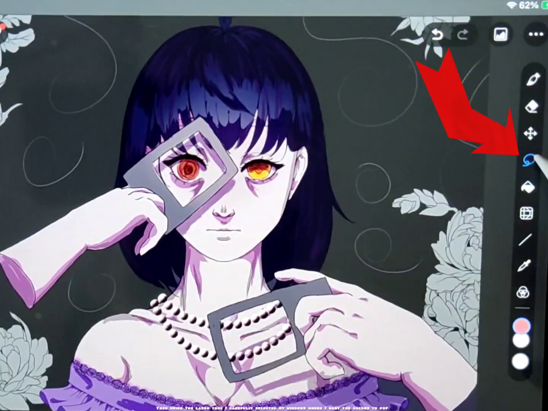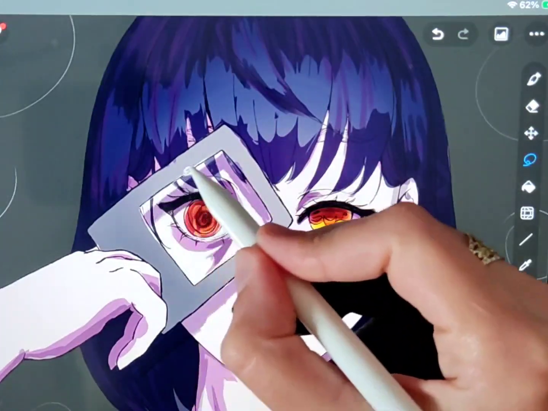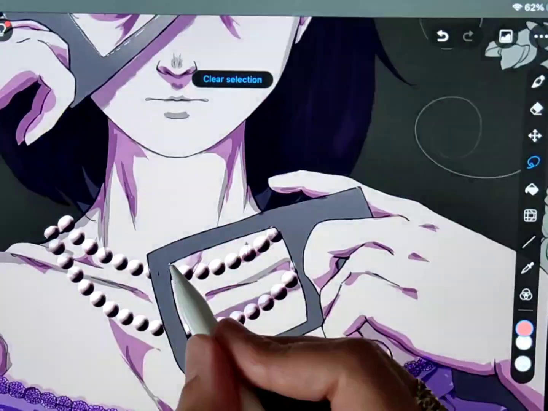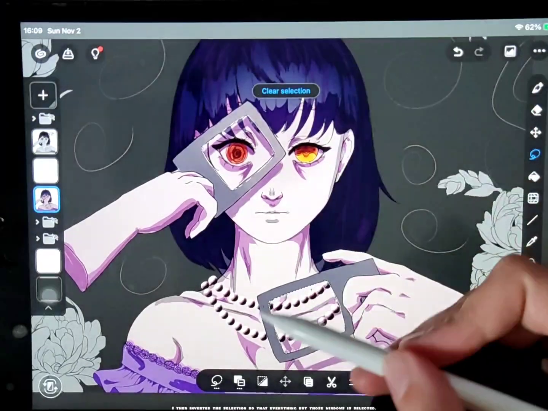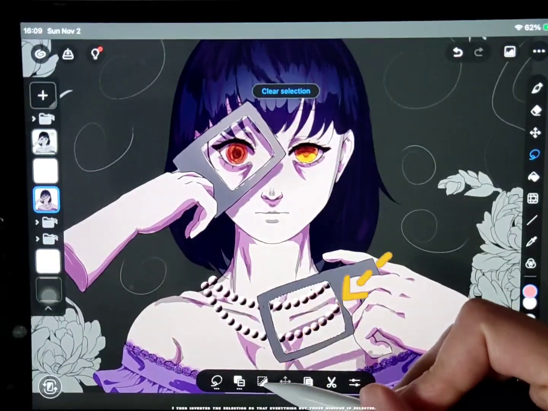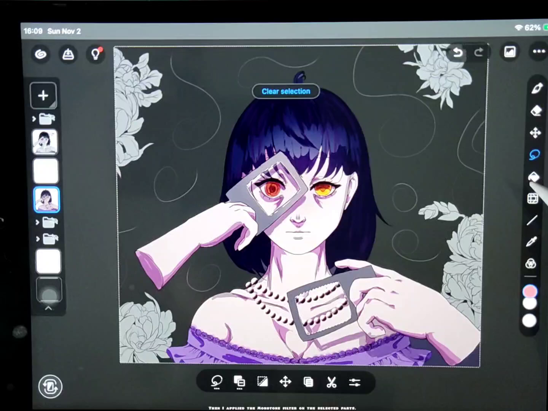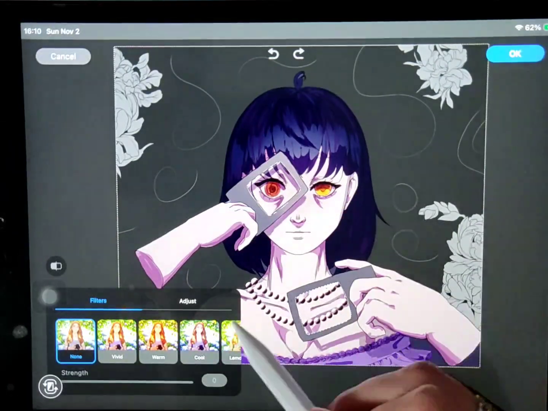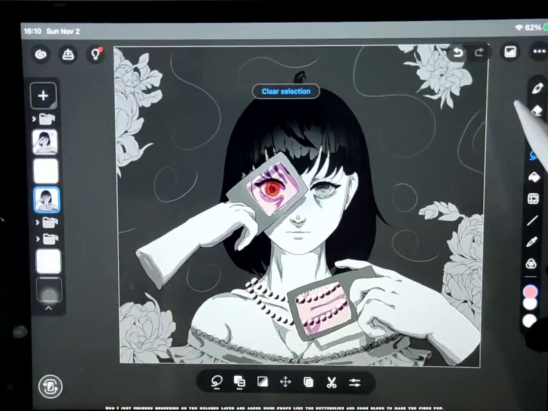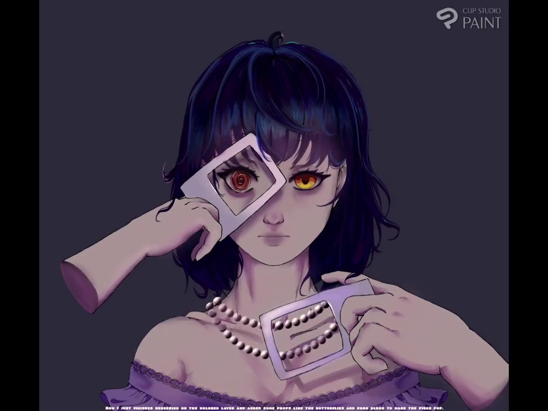Then using the lasso tool, I carefully selected my windows where I want the colors to pop. I then inverted the selection so that everything but those windows is selected. Then I applied the monotone filter on the selected parts. Now I just finished rendering on the colored layer and added some props like the butterflies and some blood to make the piece pop.